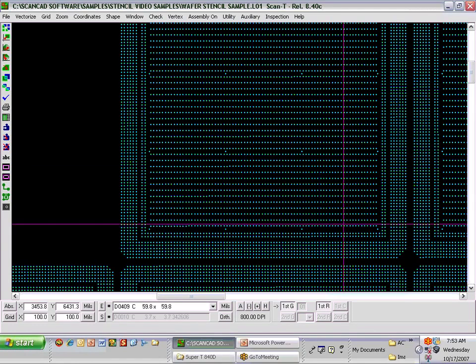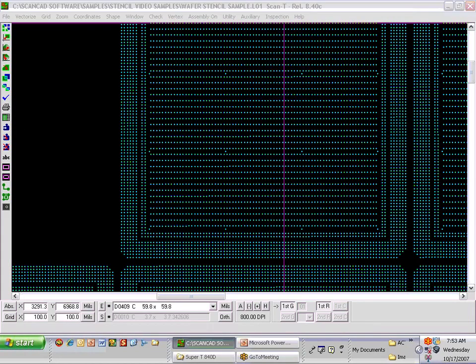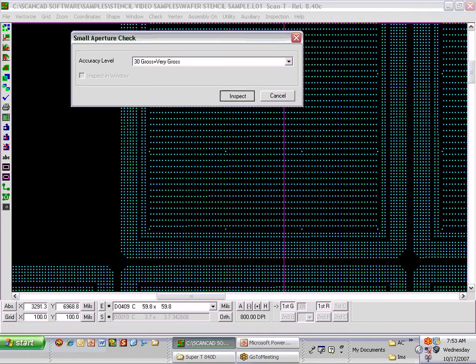Now, just as before, we could use this particular inspection function. However, in this case, we're going to use a different inspection function that is designed for these very, very small apertures. If you look in the lower left corner, you'll see from time to time some numbers there. There are actually over 340,000 apertures on this stencil being inspected for this video right in front of you.